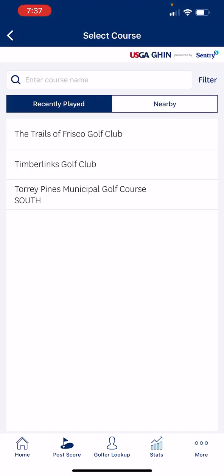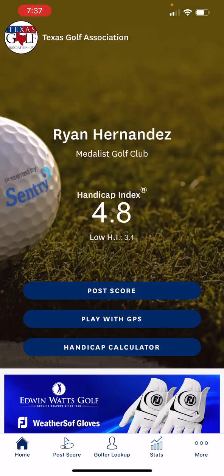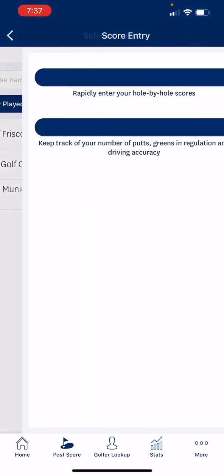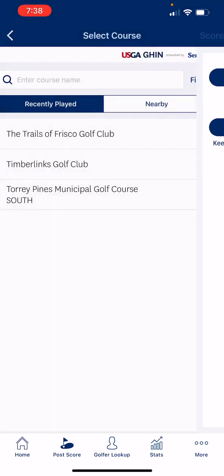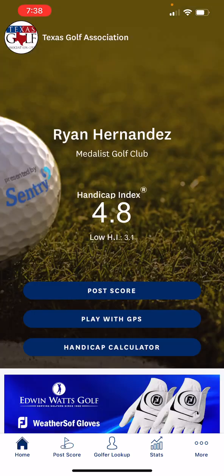Okay, if we come back here, you can also play with GPS. So you click on play with GPS, and then you go hole by hole, and you can do it that way as well. So when you're on the course, they actually have a GPS feature there.